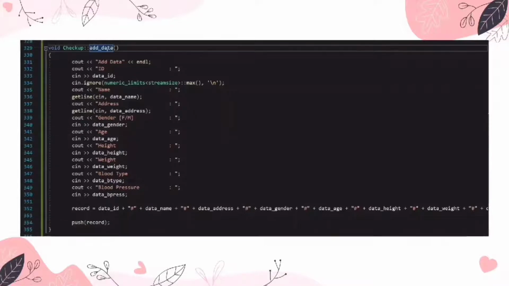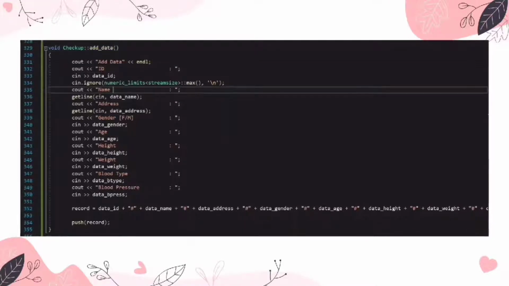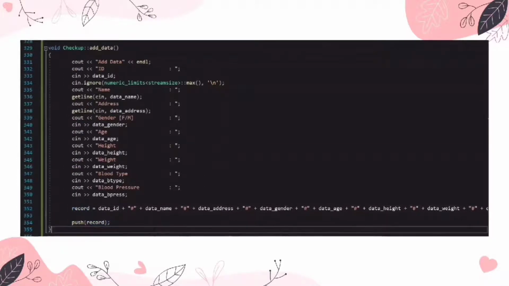So here is the add data function. The add data function is to add new data to the node, which in our case is a patient. Whenever this function is called, a new patient, or a new node, will be added. Inside the function, it will ask the user to enter their ID, name, address, and other details. The cin.ignore line here is to get input that requires space characters. The record here is to store all the patient details in one node. Then the record will be added using the push function.